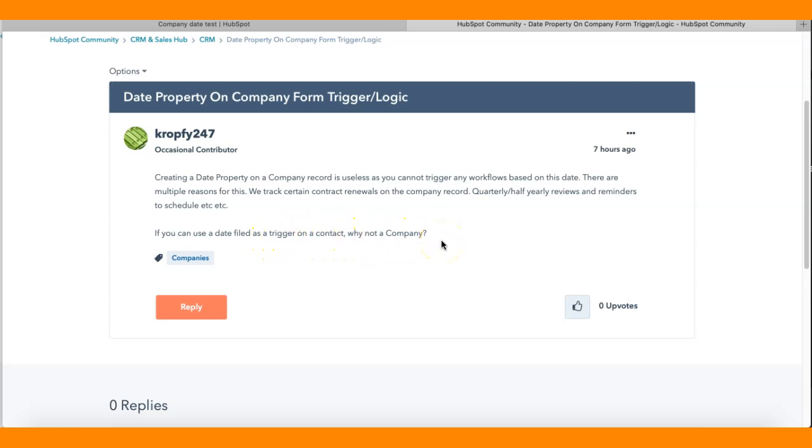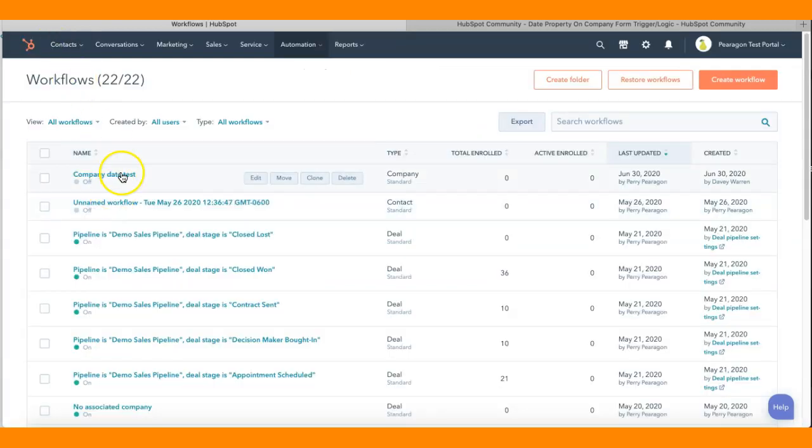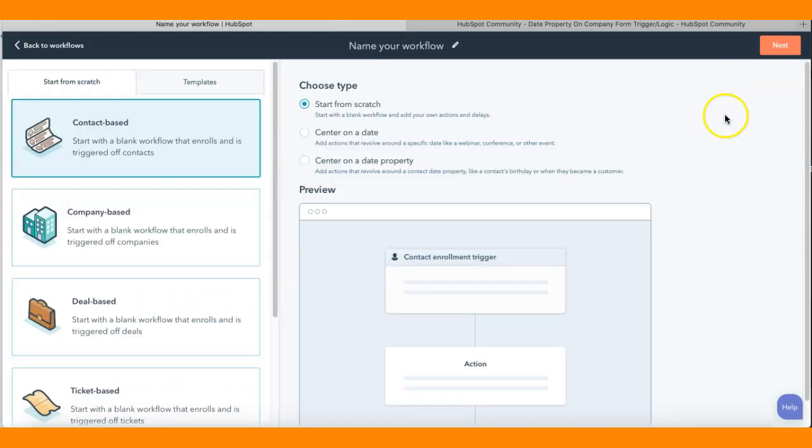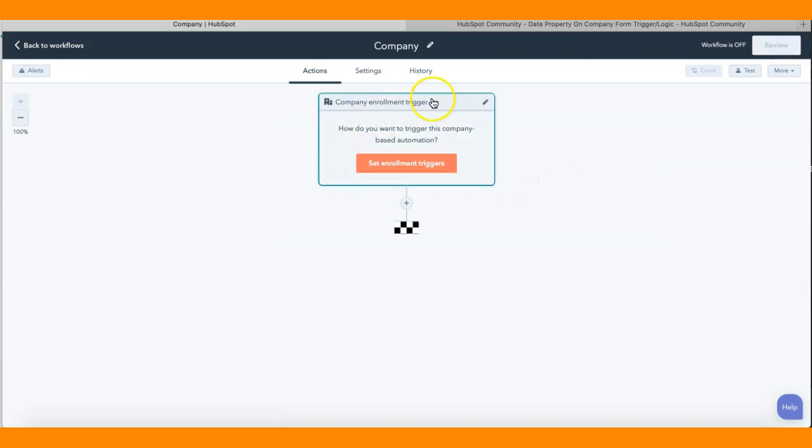So CropFee, we can actually do that. I'm going to show you how to do that. I'm going to switch over to our little test portal today, and I've created a company data date test. So I'm going to walk through this directly and just create it as a workflow. I'm going to do a company-based workflow here, and I'm going to name it company. All right, now that I've created this, it's a company-based one. I'm going to set the trigger.